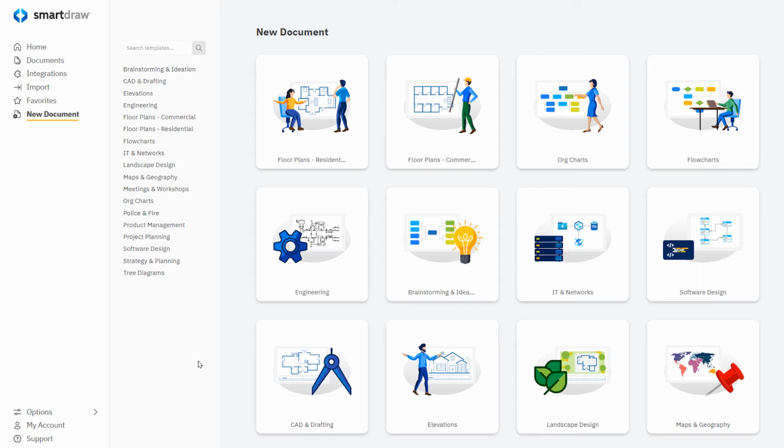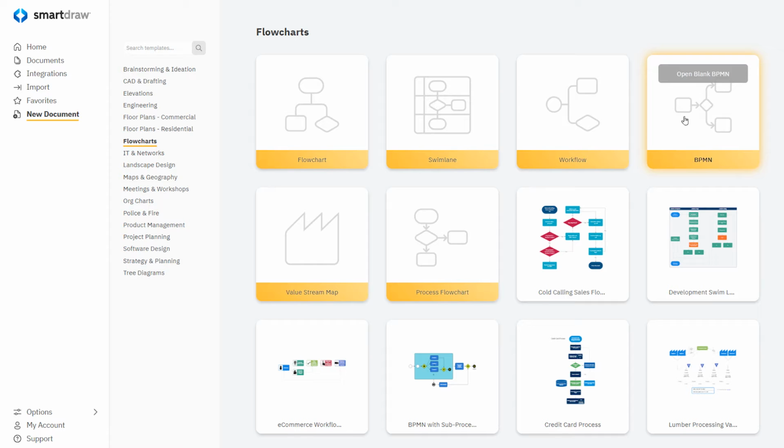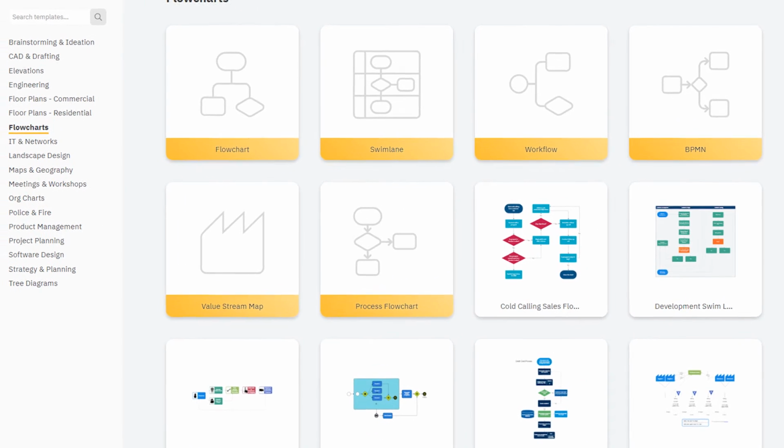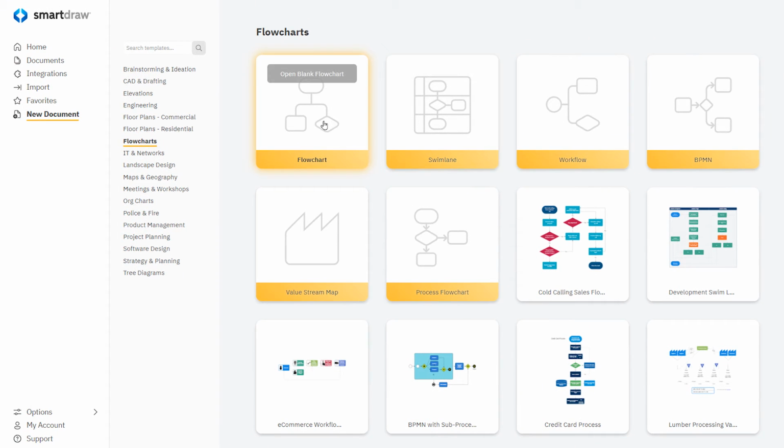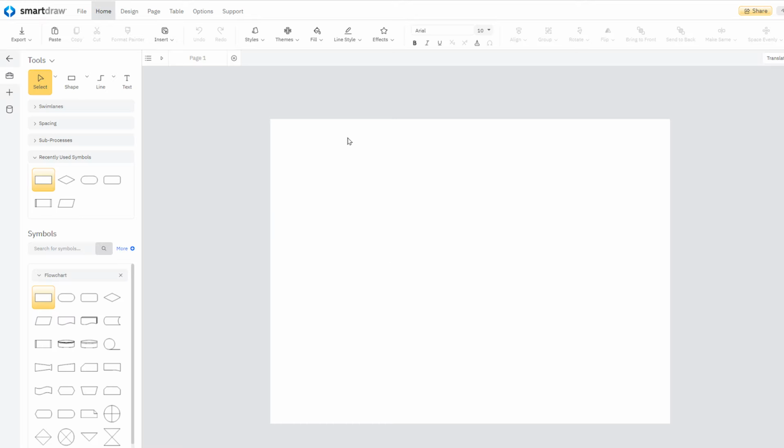Documenting a process is a necessary part of just about any organization, and a flowchart is the perfect way to visually map out a process. Let's see how quick and easy it is to do it in SmartDraw. To begin, click on the flowchart template.